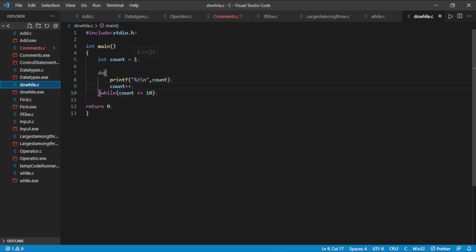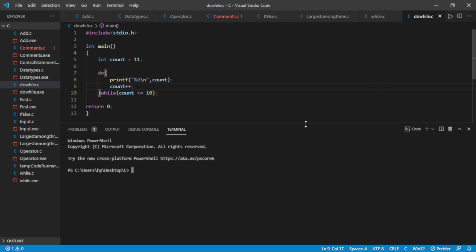If you can't understand, let me give you an example. If I use 11 there, what will happen? You can see it will print once. Let me run the program. You can see it prints the program one time, printing the value 11.